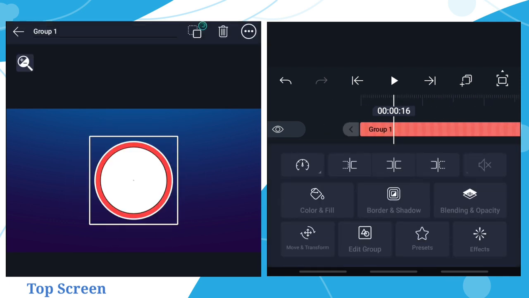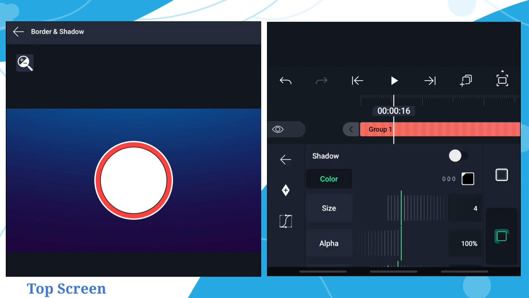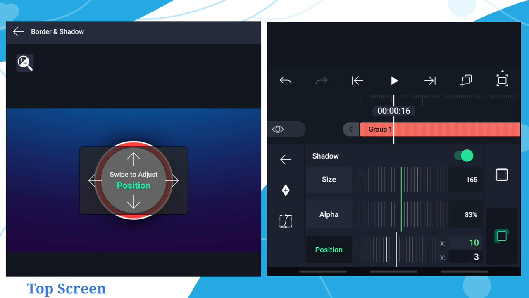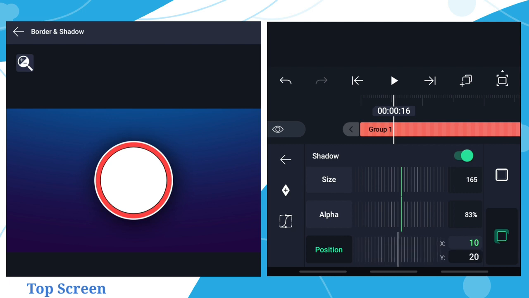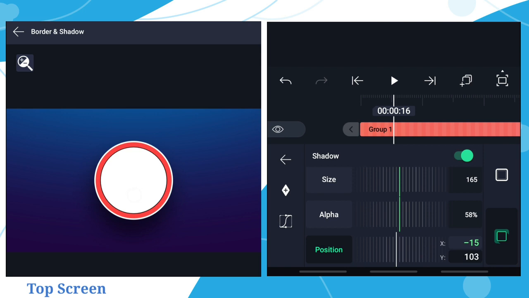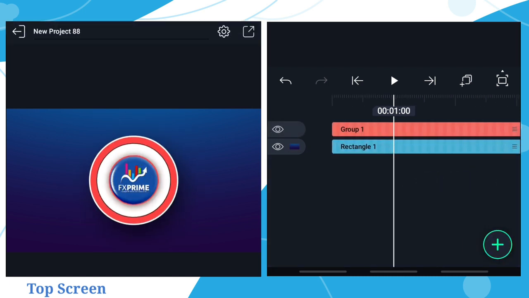What I can do to this group now is add a shadow. So I'll go to border and shadow, add my shadow, enable it, and yeah, you have that nice shadow coming out there. Nice. And then I'll just fade it out a little bit, and then bring it down a little, no, not to the side, bring it down. Or you can adjust it with your hand. I think this looks more like what I want. Yeah, something like that. Nice. Okay, so now we have that going on.